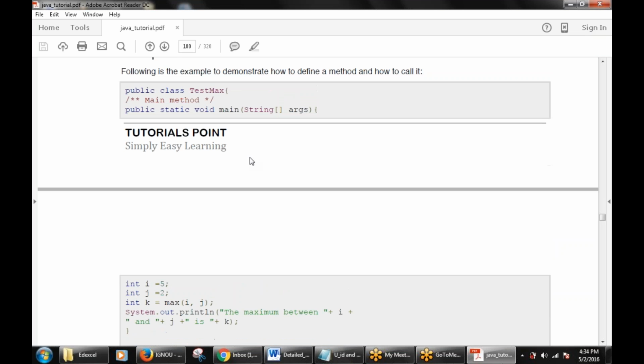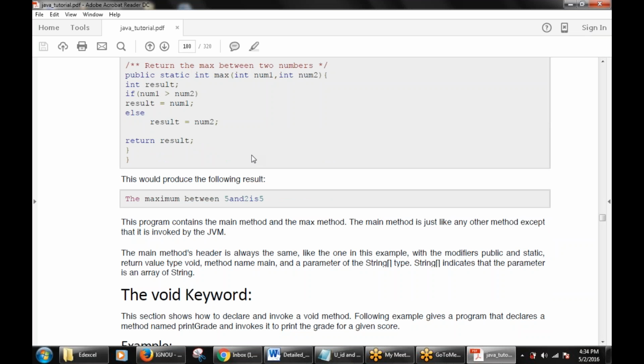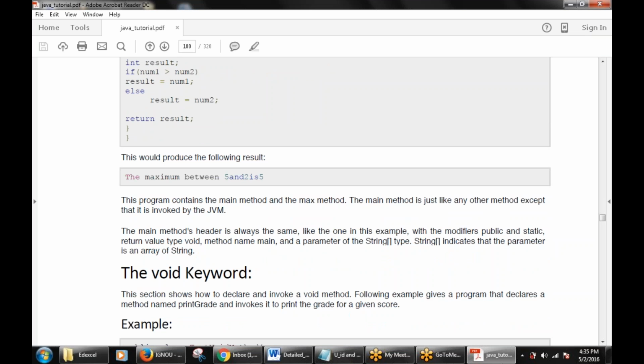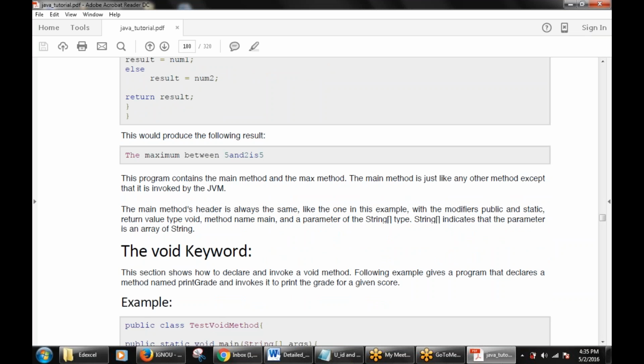If I'm talking about the main method, that is public static void main string args, like the main function in C and C++. The main method is just like any other method except that it is invoked by the JVM, the same theory that is available. And the header file is the same. Yes, everything is the same. Now the next one is the void keyword.